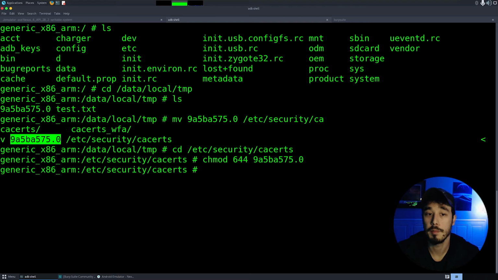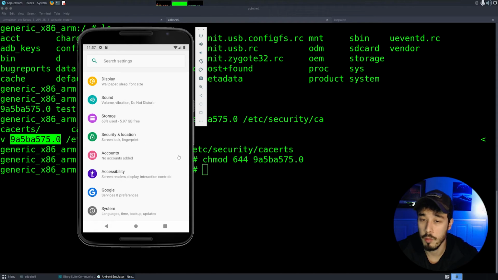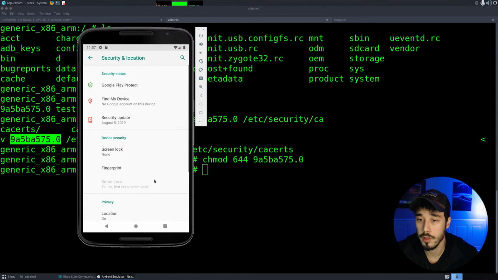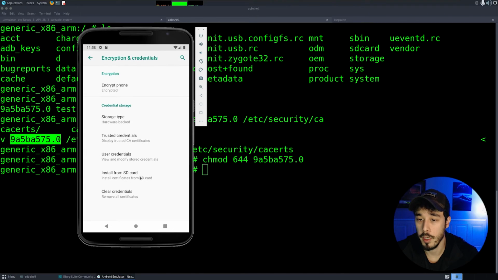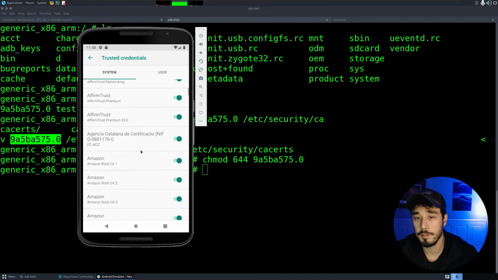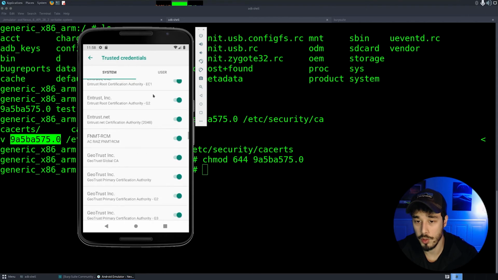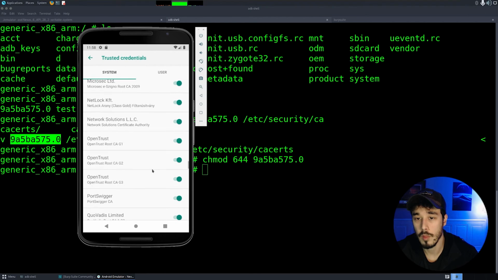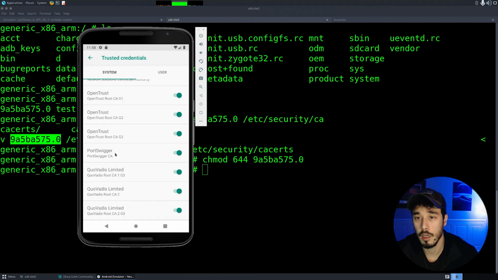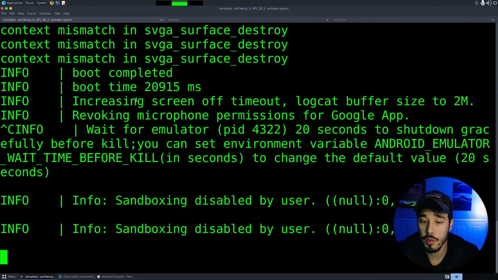for that certificate. Then we can double check the emulator by going to Security and Location, Advanced, Encryption and Credentials, Trusted Credentials, and then going down until we see our PortSwigger cert, which should be right here as a system level credential certificate. Okay, so let's go ahead and close this emulator.